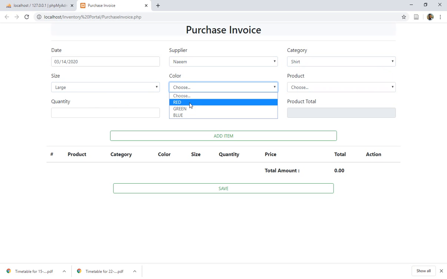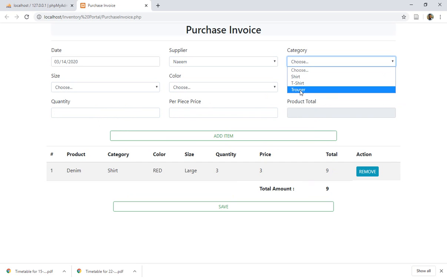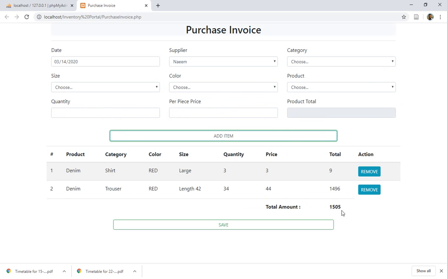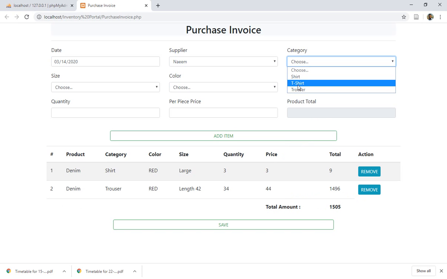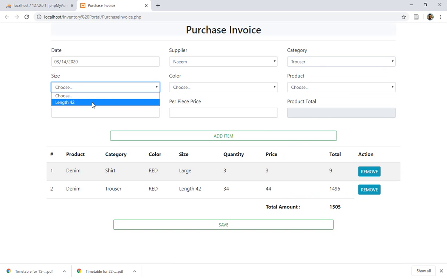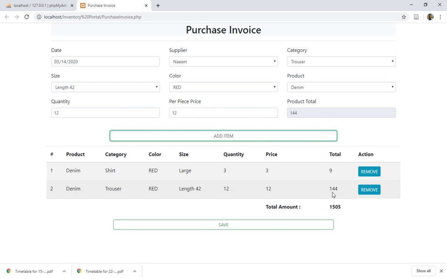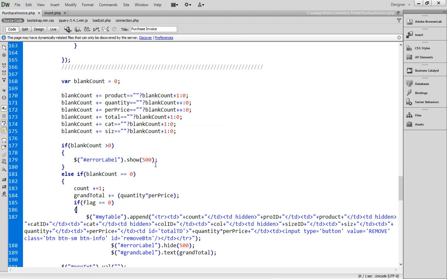When I have selected the data, let's pick up this, add in some quantity, and now I'm going to add another data of this length, and okay, so different products are adding, but you see 1505 rupees. Now if I add the same record again, so that's the trouser, the length was 42 and the color was red denim, but the quantity I am changing this time to 12 and 12, so 144. When I click on this add, you see it's 144, but it does not change. So I have to do this in the code.